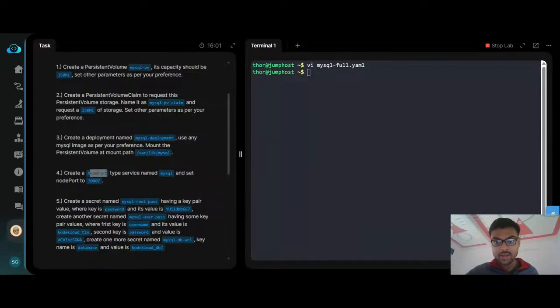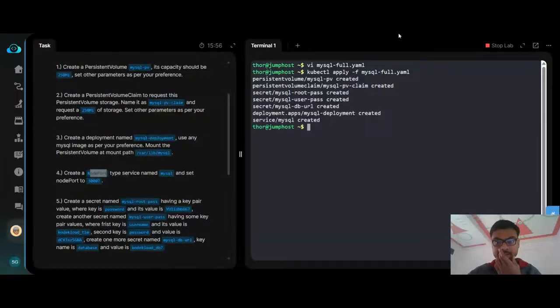And then let's apply this completely. Let's apply it. You can see persistent volume created, persistent volume claim created, root password, user password, DB URL created, and deployment created, and service created.